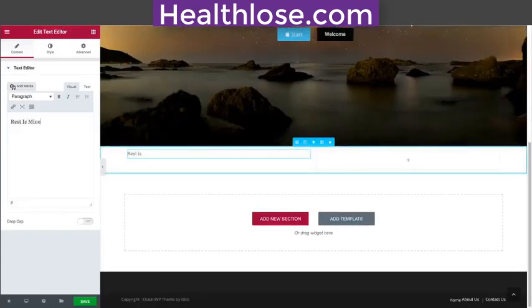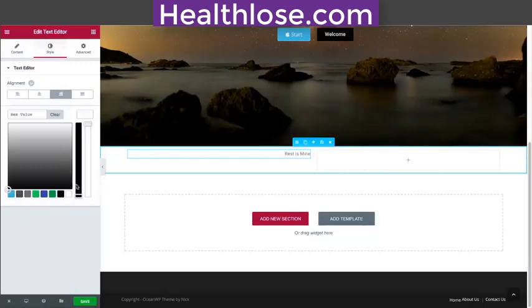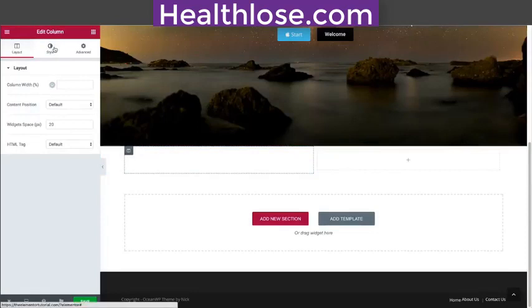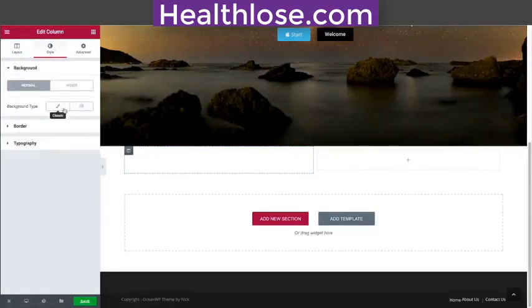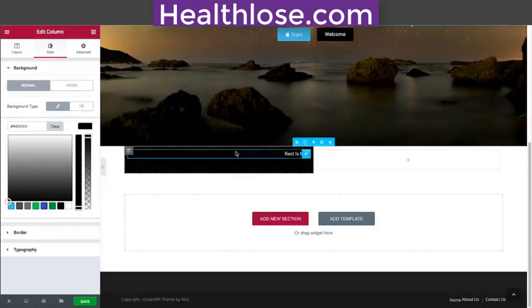Rest is mine. Now for this style right here, I just did style, and I put it to the right, and then I put the color as white. Now I know you can't see it, and that's because we're going to change this background to black right here. So under this section, we can go to our style, and for the background type, we can click on classic, and we can change the color to black. And now we can see this.